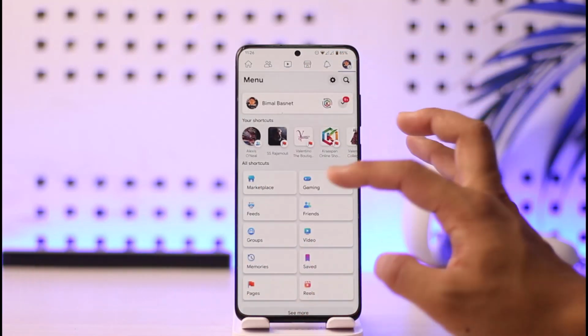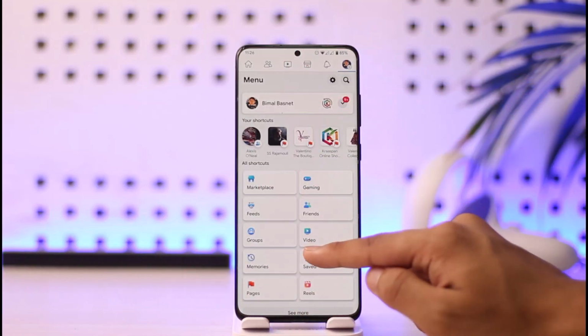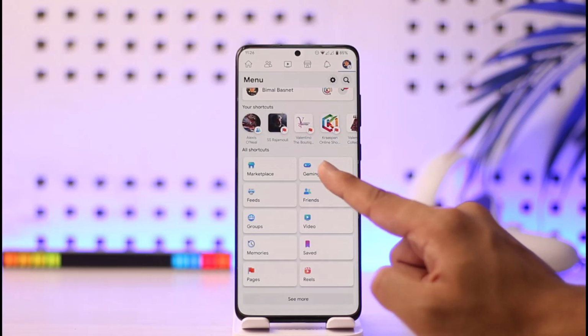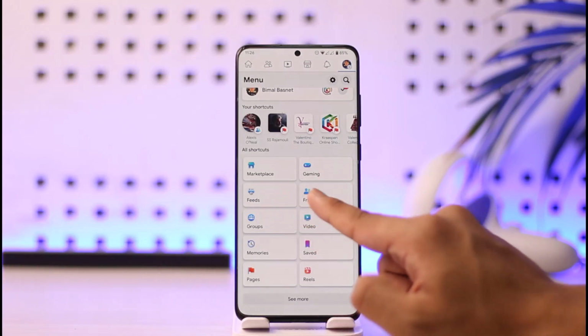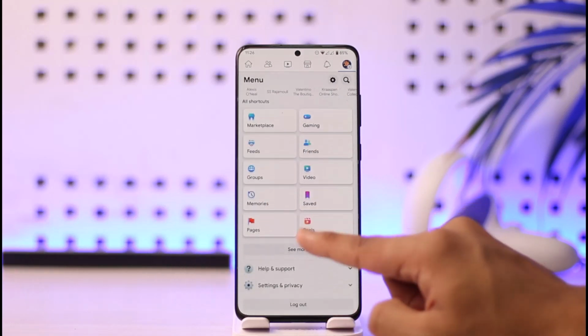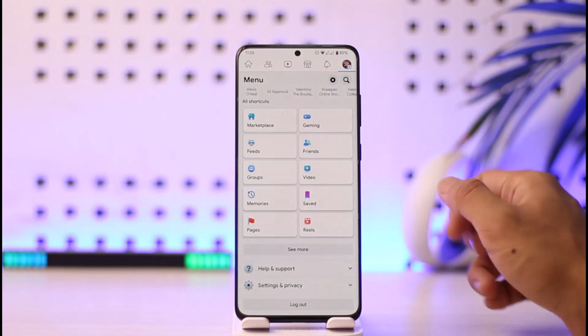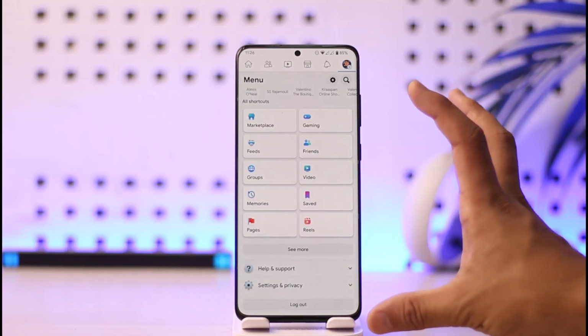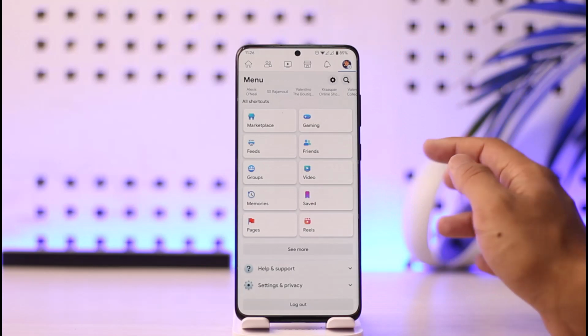If you tap the three lines, you have more options. You can change what shows up over here. You can see Marketplace, you can play games on Facebook as well. You can see the feeds, friends, groups, videos, memories, saved, and so on. Now there are just so many aspects to using Facebook that I will not be able to cover each of them in detail in this video.